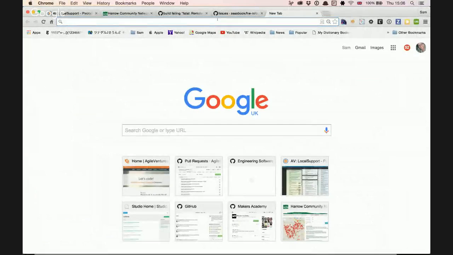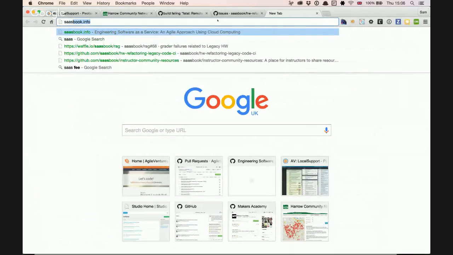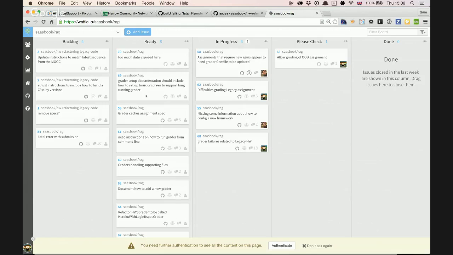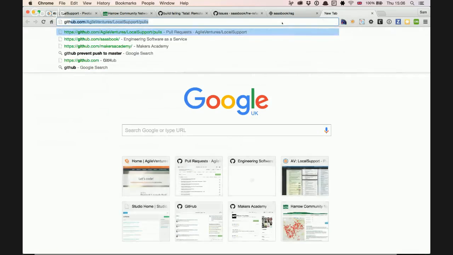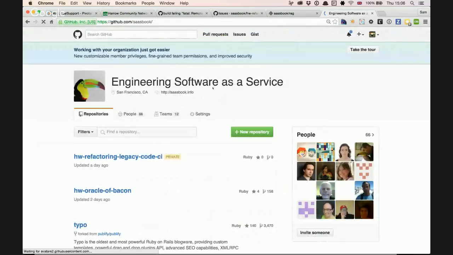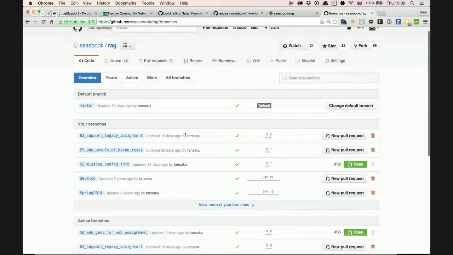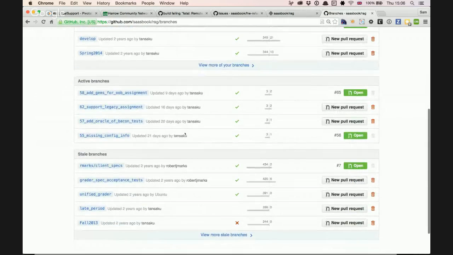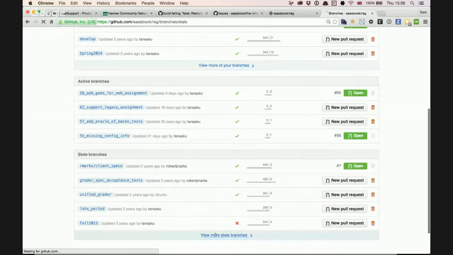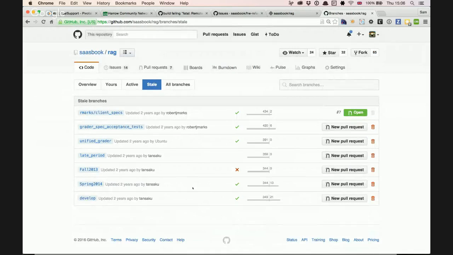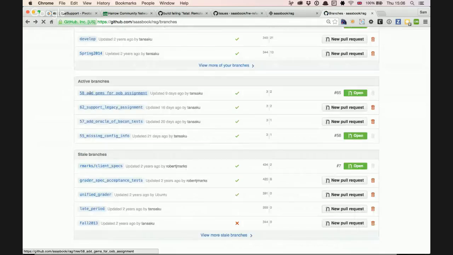Mr. Johns was making the sensible point that we could just have it go on a different branch. Let's have a look at the branches. That's not what I wanted to be on, the waffle. Not that it isn't relevant at some point in the future. Sourcebook rag. Here we go. And branches. So, what, view more stale branches? Stale branches. We've got lots of branches.